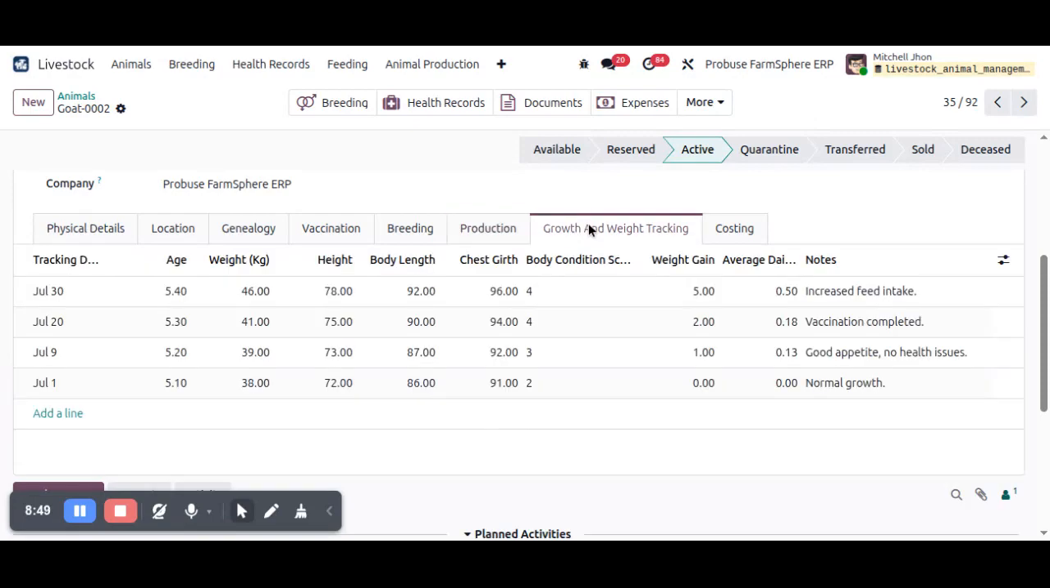Next, let's review the growth and weight tracking. This section allows users to monitor the animal's growth and physical development over time. A user can maintain multiple tracking records. Each record can include tracking date, age, weight, height, body length, chest length, and notes.